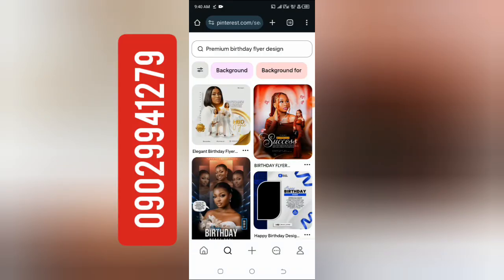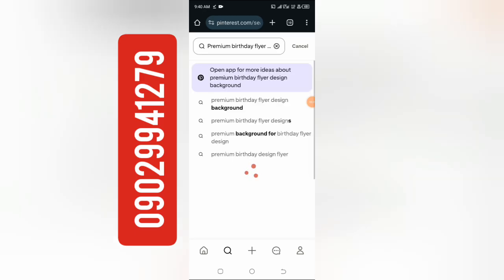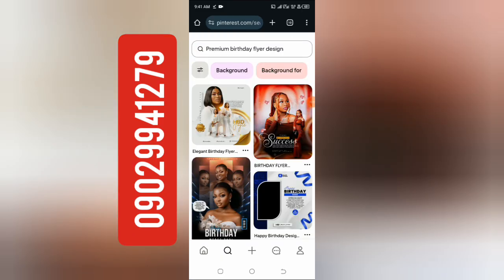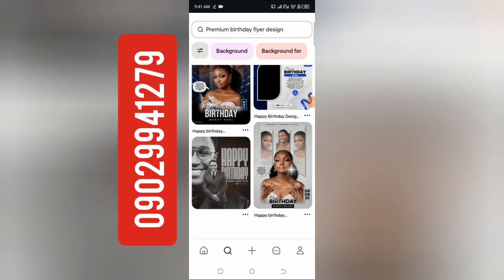Okay, the first thing I did was to log into my Pinterest account and then go to the search bar and type premium birthday flyer. You can see the search bar at the top, this place, the search bar, premium birthday flyer. Once you search for what you want, then you will see the images, the graphics.